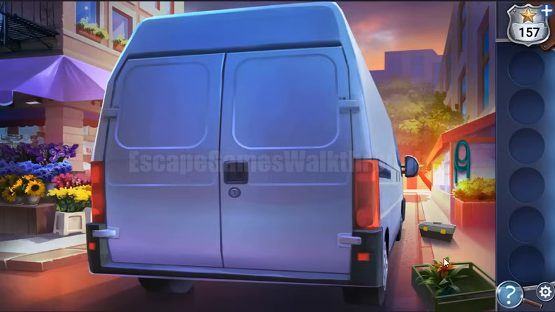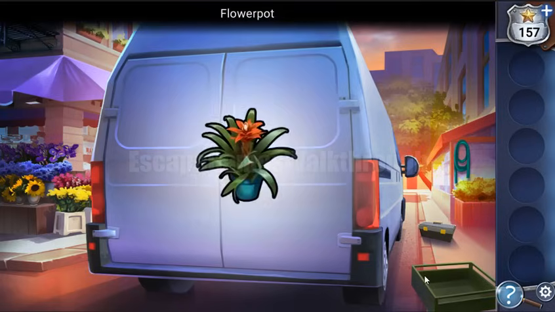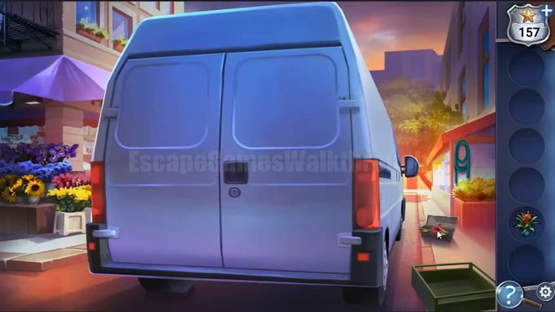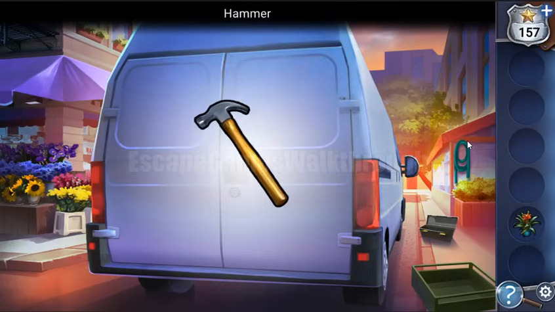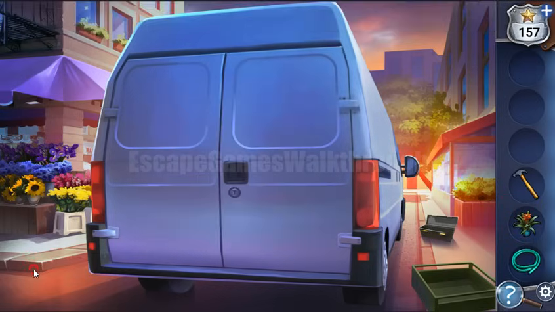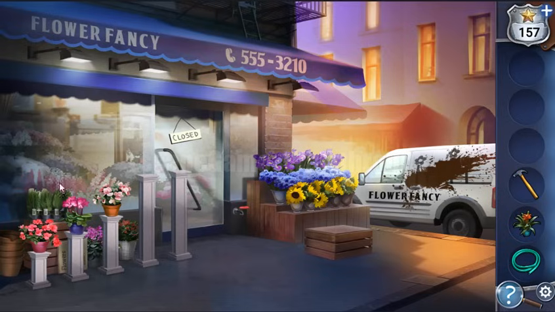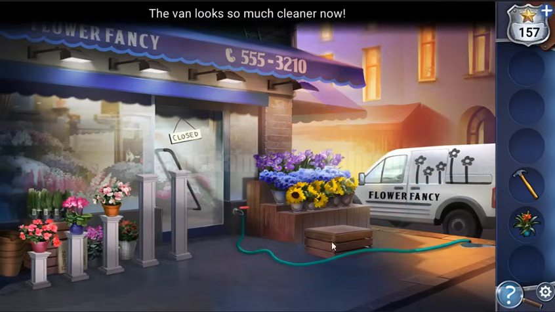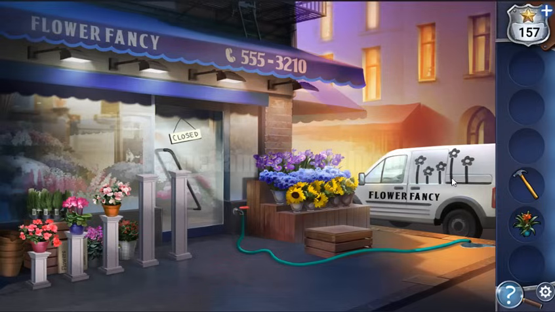Here we can take a flower, open this toolbox to get the hammer, get this horse, and with this horse now we can attach it here, open the water and clean this truck. So we can see a hint, and this hint is how to arrange the flowers here.